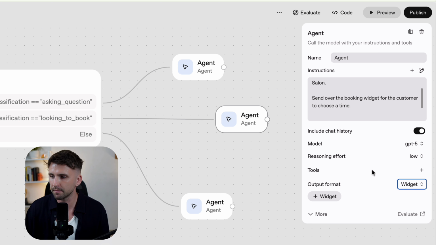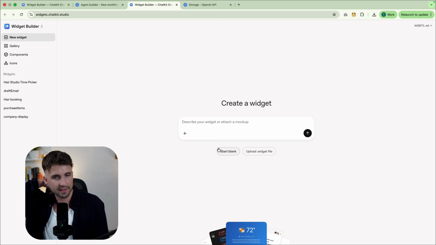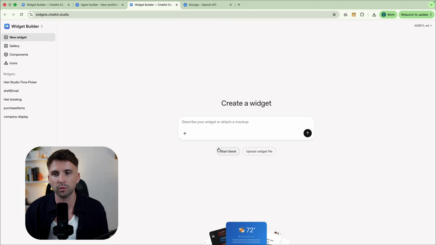So I click here, and then it says add a widget under this. So you've got a couple of options. You can either upload a widget or you can create a new one. So I'll show you how I created it. I've already got mine, so I will upload it, but I just want to show you what you do here. If you click create, it then takes you back over to the widget builder, which we've seen before, and then literally just type in what you want.